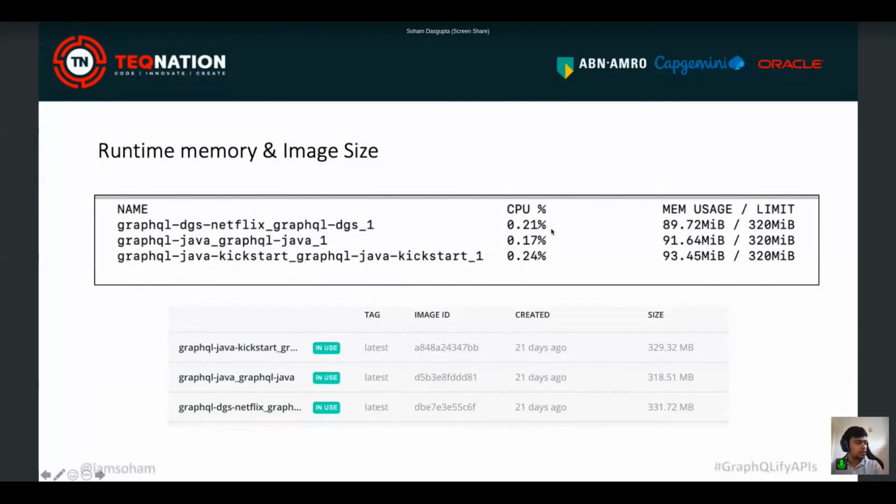Last but not least is the runtime memory and image size. Once you start this up, they all use quite a similar amount of memory in a Kubernetes or Docker environment, and the Docker image sizes are also quite comparable. By the way, they are all built using OpenJ9, so these might vary depending on what kind of base image you use.